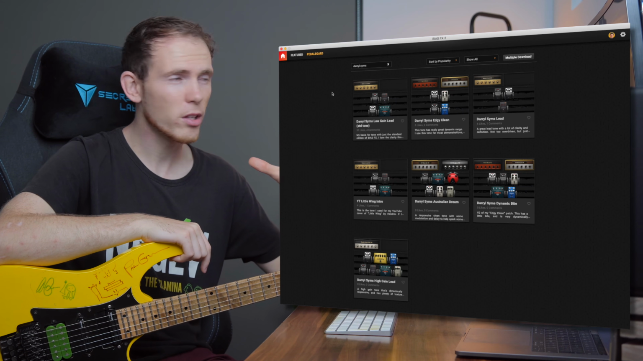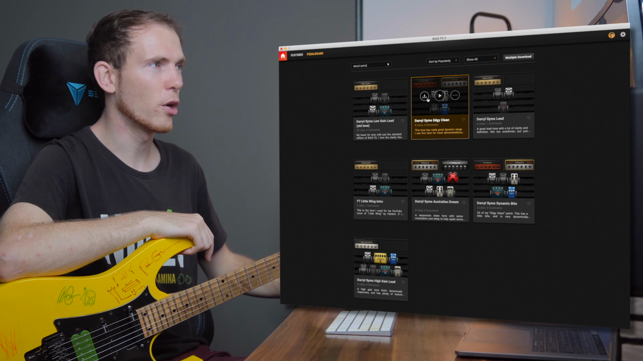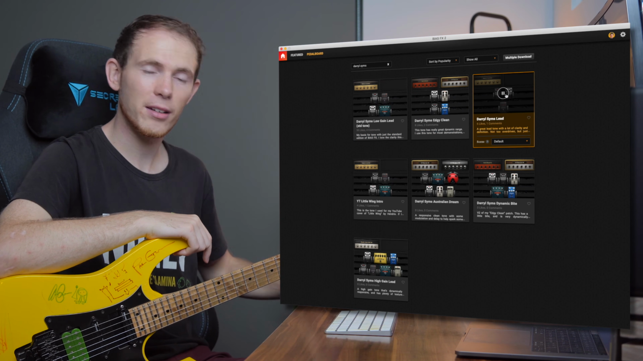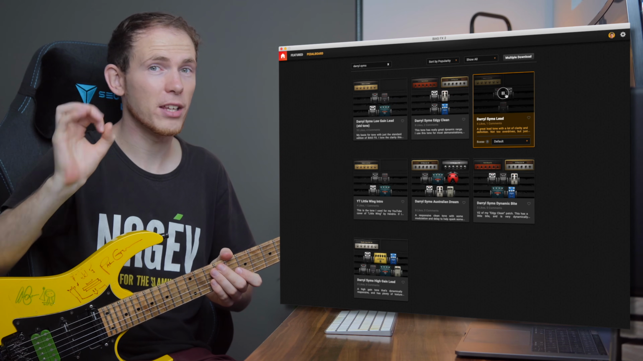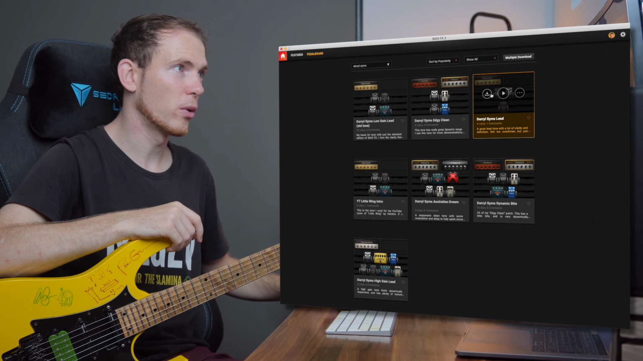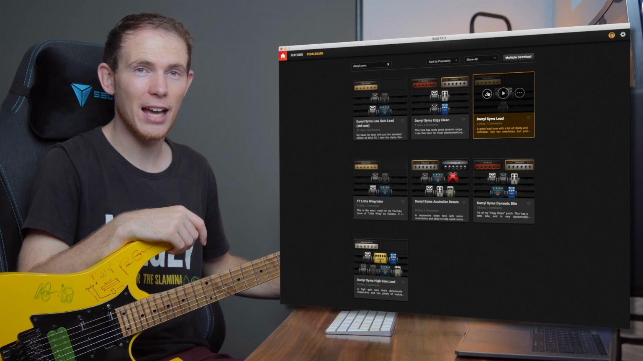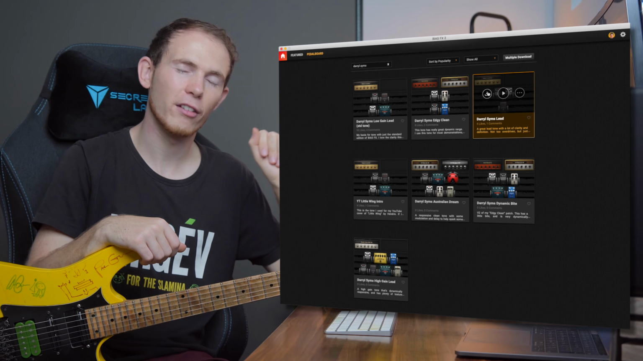And if you want to preview them before you download them, you just hover over the patch, click the play button, play, experiment. If you like it, then you can just go ahead and click the download button on the left, and that'll add it to your own bank of patches.